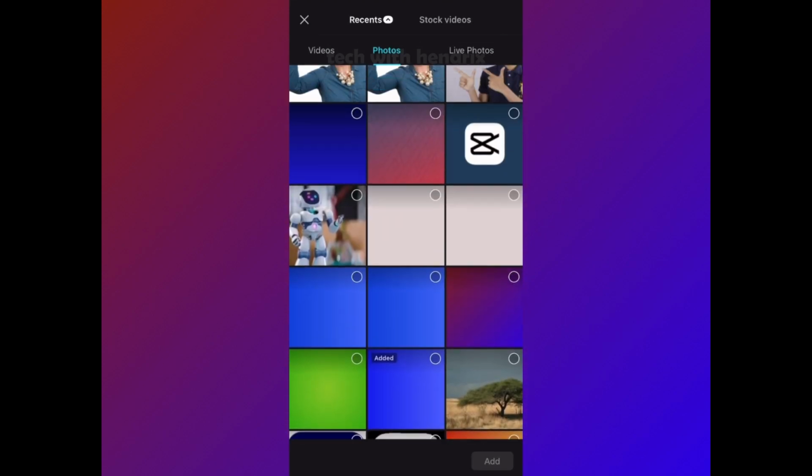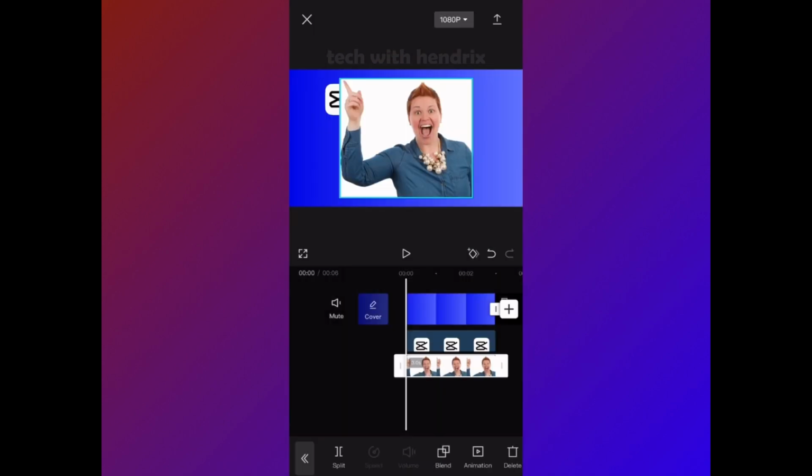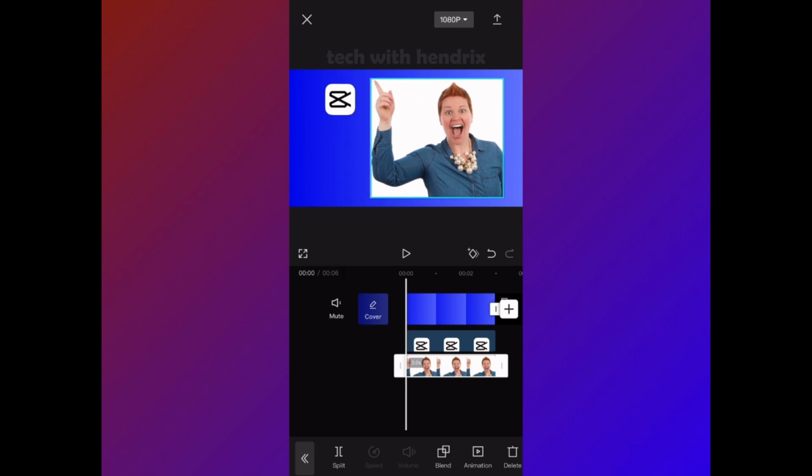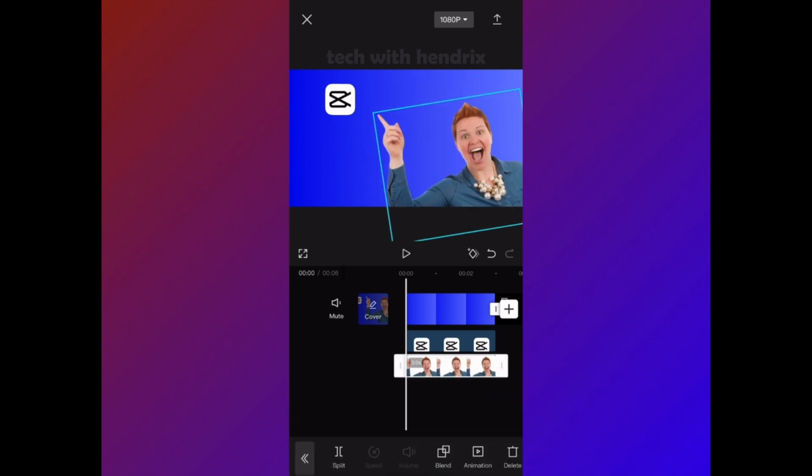We will now add our picture. You can get pictures like this from Pexels or other free stock image websites. Position it using your finger. Then we will remove the background. Click on Cutout. Tap here to remove background. You now have your picture without background. Resize with your finger on the screen.